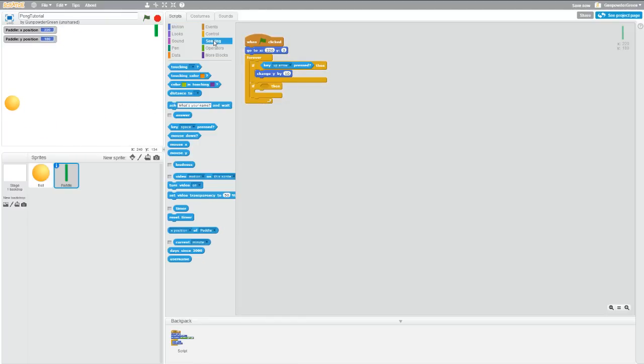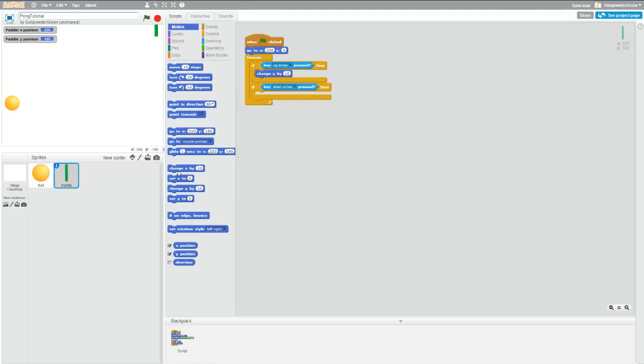So back in sensing, the same if key is pressed. Now we're going to make it the down arrow. And we're going to go back in motion and change Y. Oh, make sure you grab change Y, not change X, because that won't do anything good. Change Y by -10 to go down. So now if we try and run this, we can move up and we can move down.